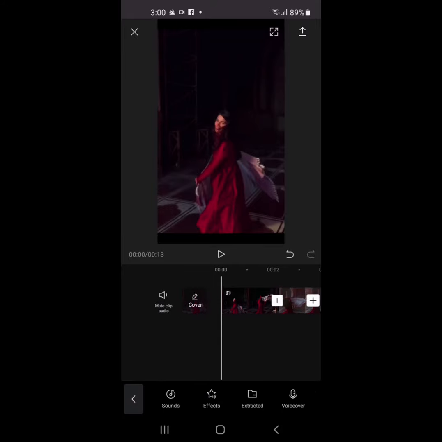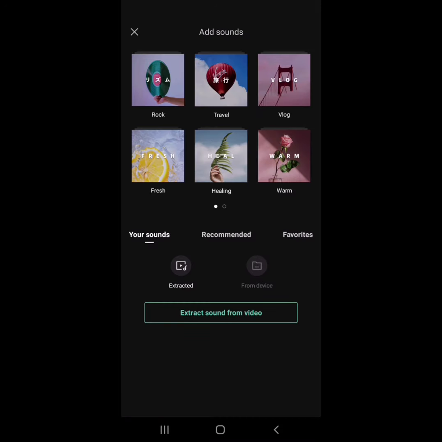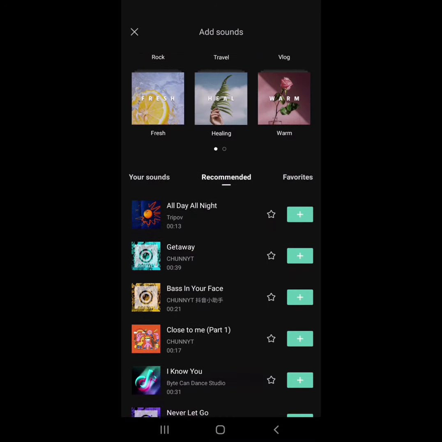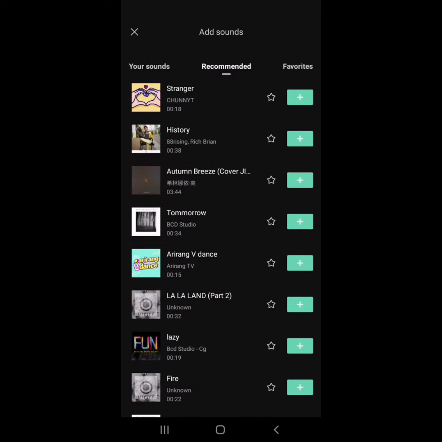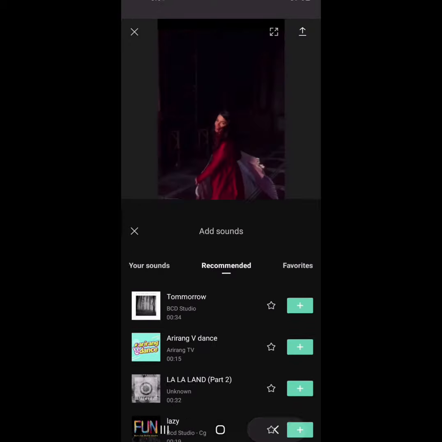Now I want to add some music, so I go to the audio and select the sound. There are a lot of soundtracks. You can select music according to your video.